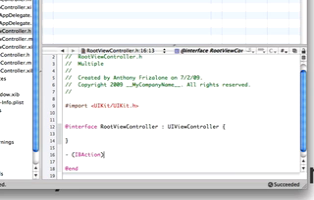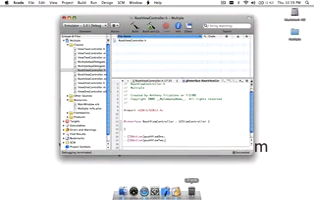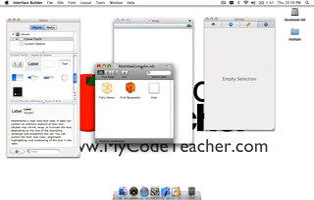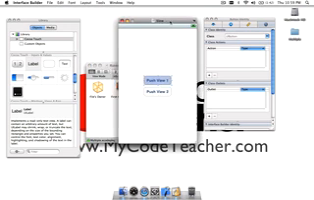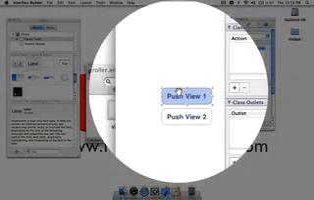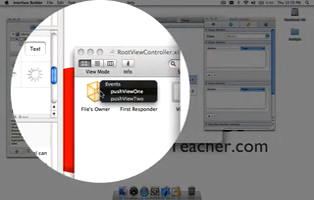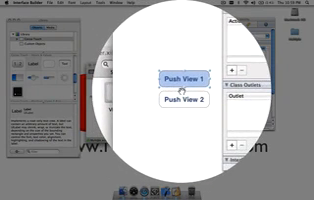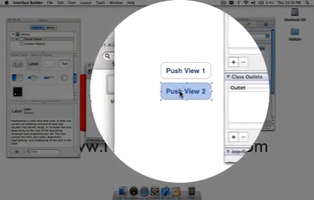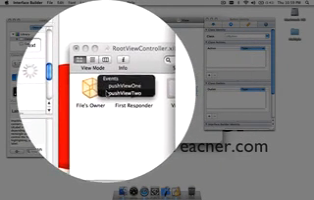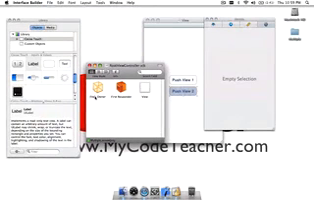The first one we'll call pushView1. The second one we'll call pushView2. If we save this now, we can go back to Interface Builder and connect these buttons to the appropriate actions. Again, we're going to connect to file's owner because file's owner is the root view controller, and that's the class or object that we just created these 2 actions in.